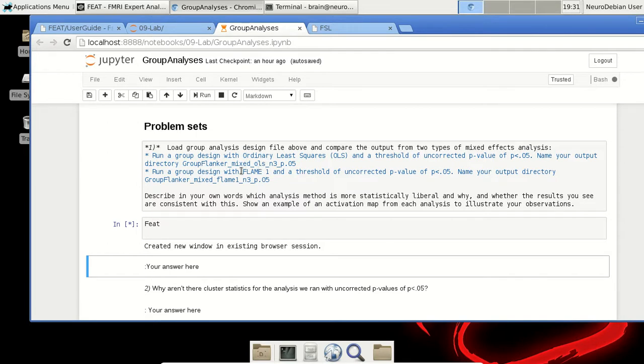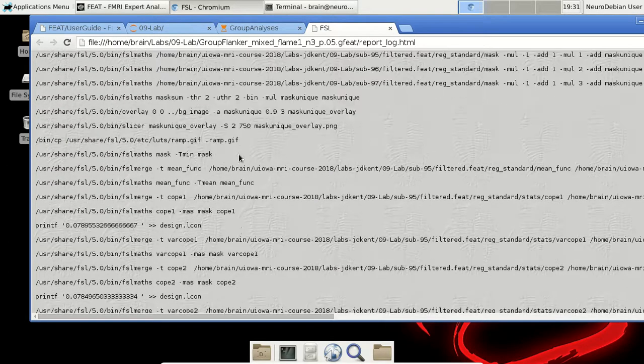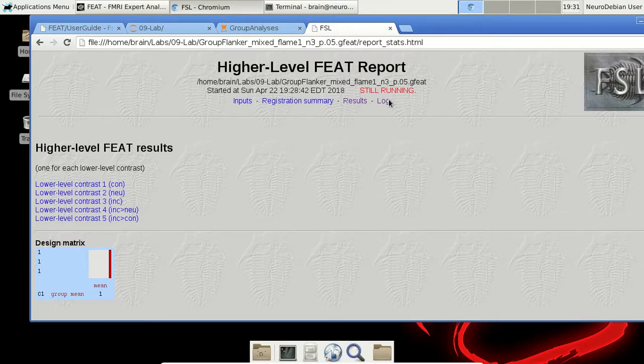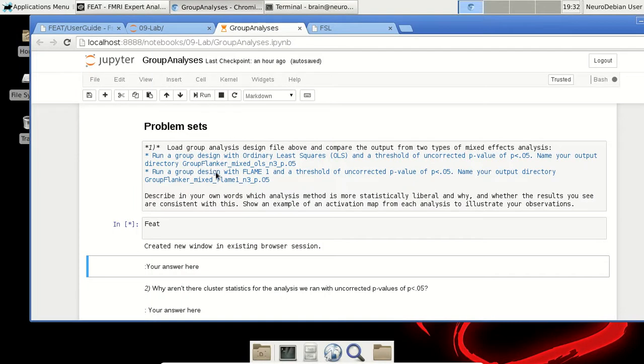So, which analysis method is more statistically liberal? I guess I would say the OLS method, because it doesn't quite account for the differences in within subject variation. It says it's still running. So let that continue to run.